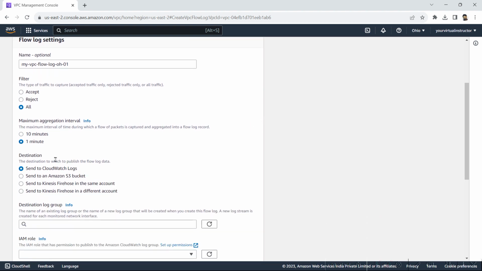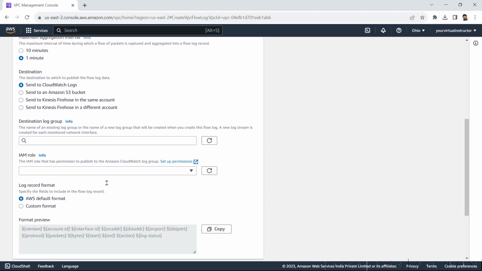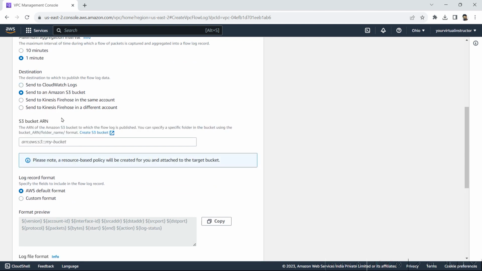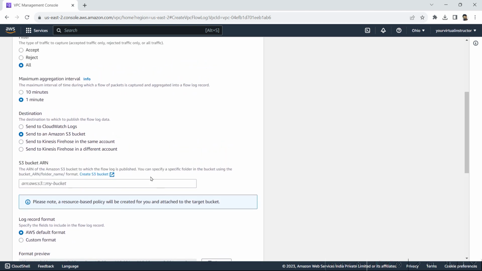For the destination, as I told you in the overview, you can send the logs to CloudWatch Logs, to an Amazon S3 bucket, or to Kinesis Firehose, either in your account or in a different account. I will choose the Amazon S3 bucket and I have to give my S3 bucket ARN. So for that I will create a new bucket.